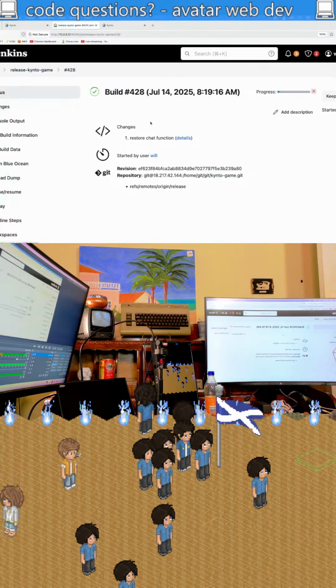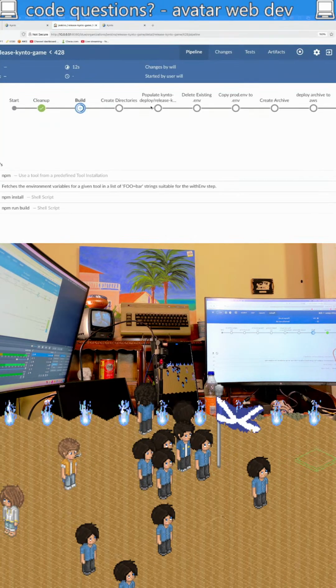Click into this, you can see the restore chat function. That's the commit. And yeah, in about a minute we'll be able to test.